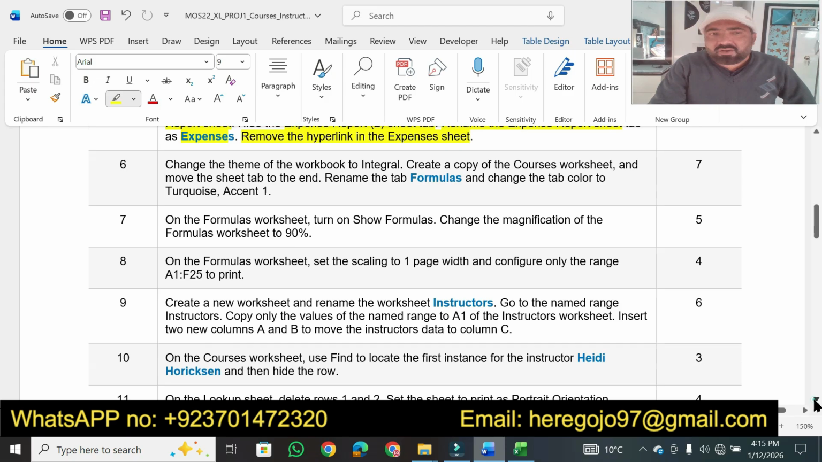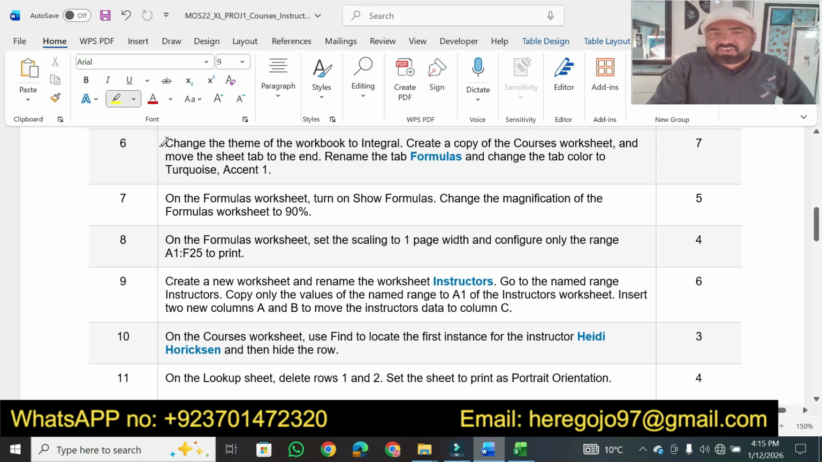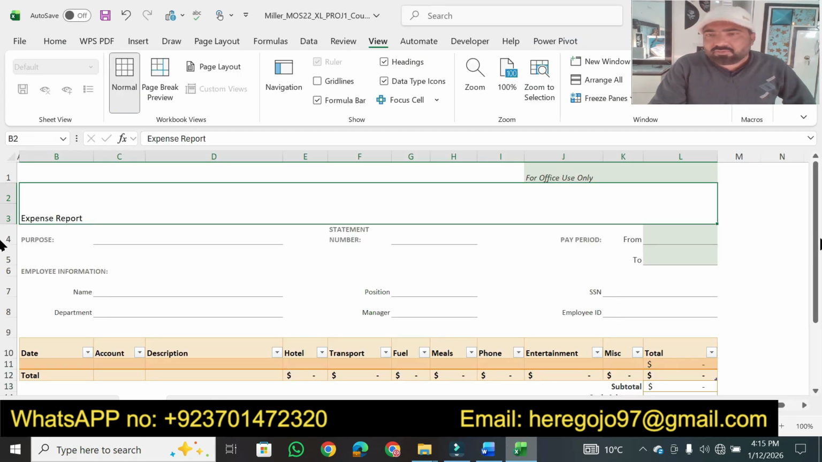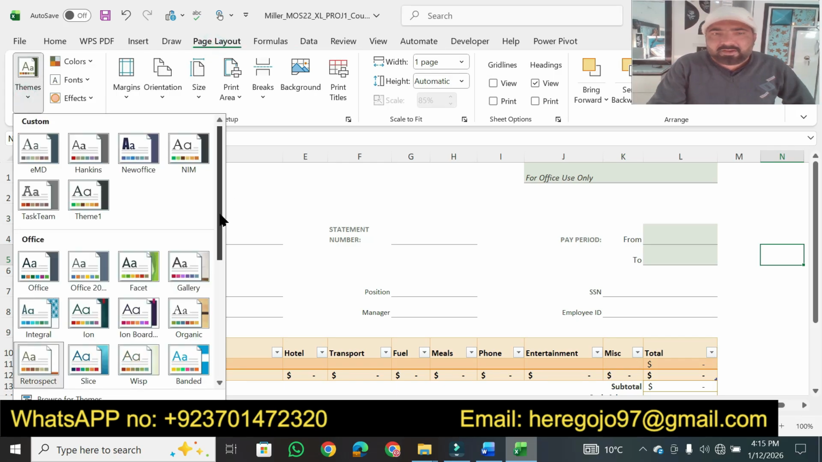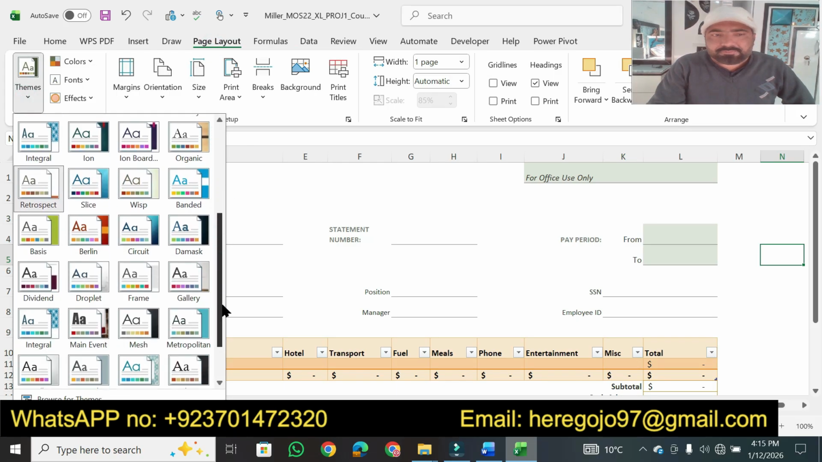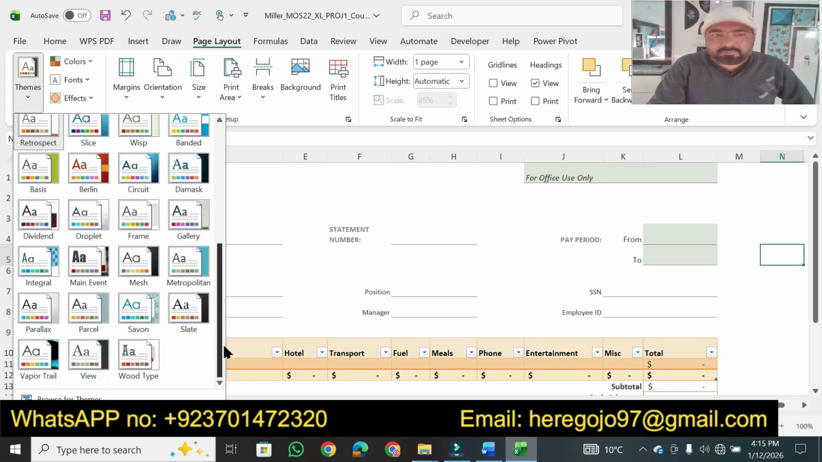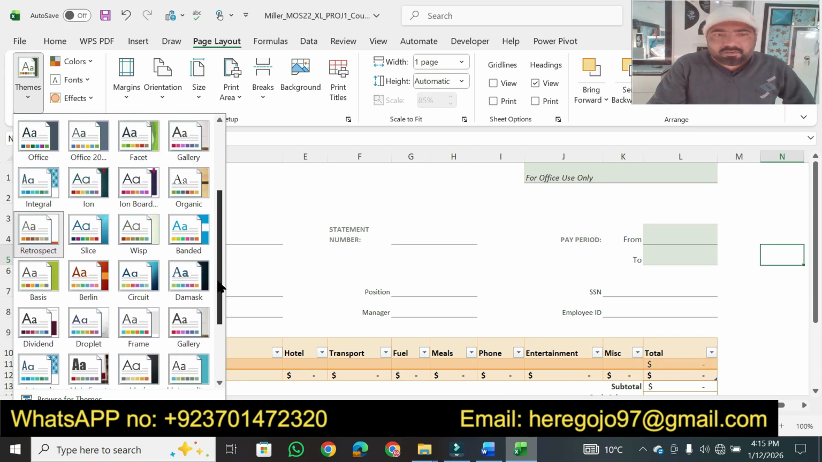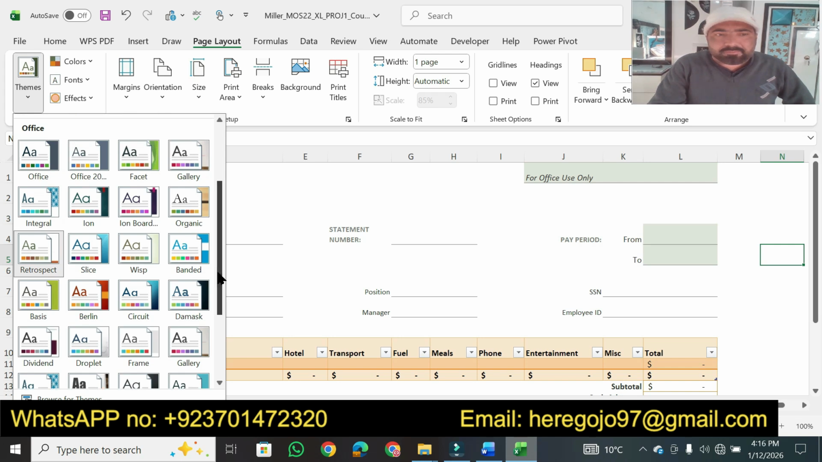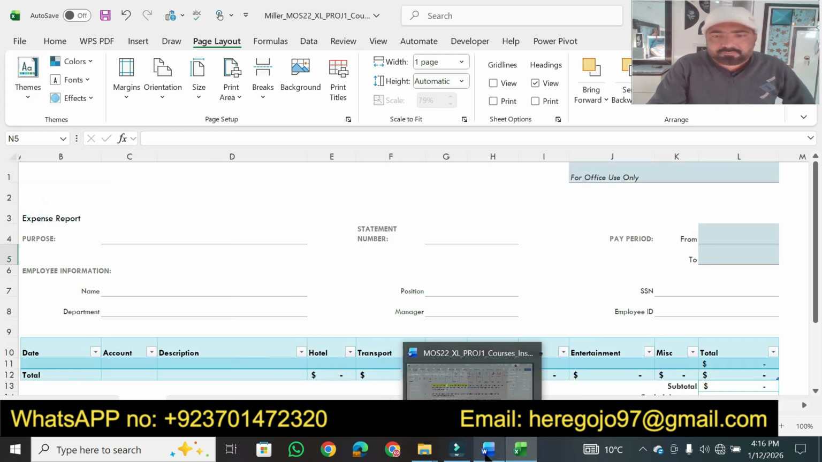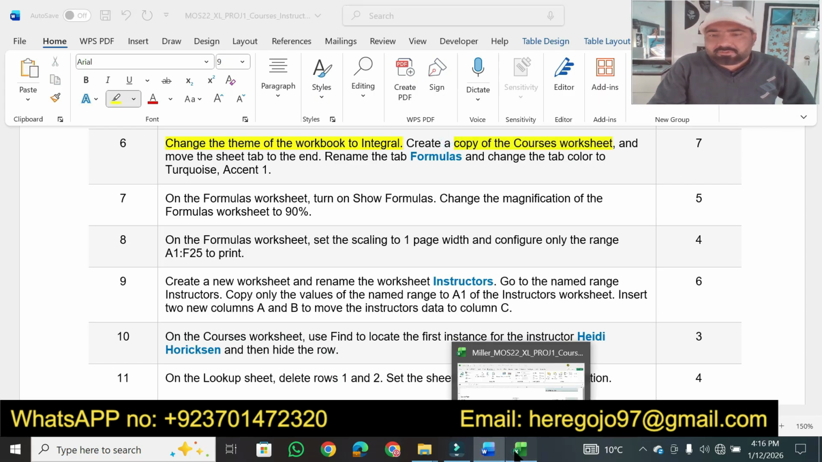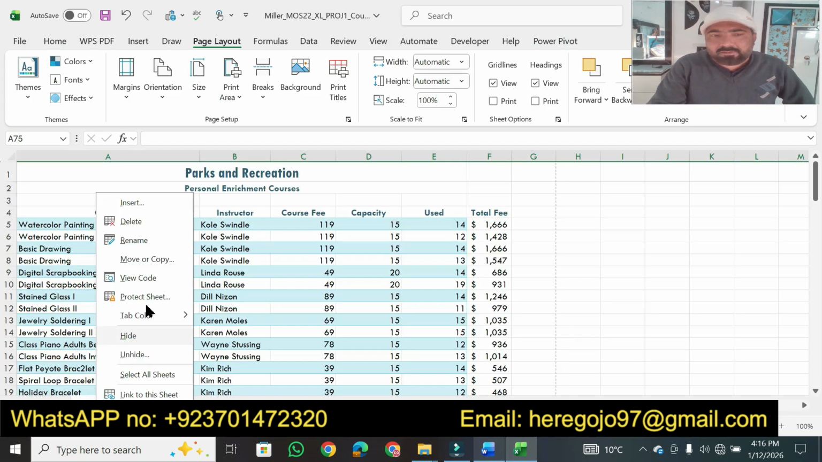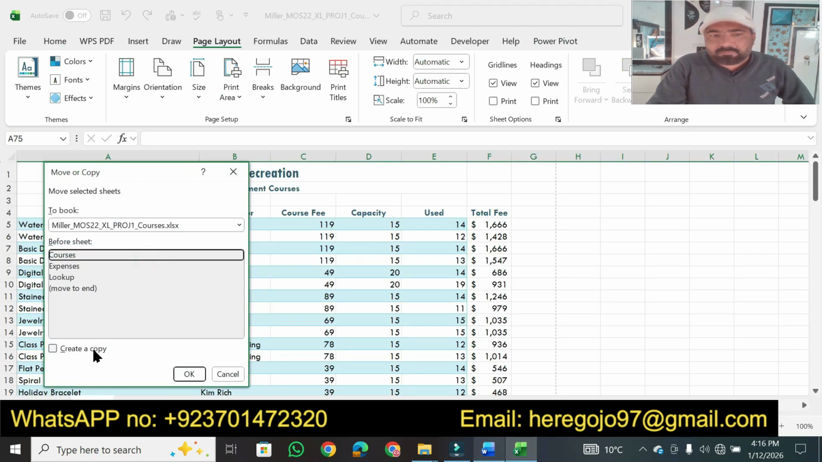Now moving toward question number 6, change the theme color of the workbook to Integral. Now we have to change the theme color to Integral. So click on Page Layout, here is Theme, and we have to choose Integral there. Where is Integral? This one. Yes. Then create a copy of the courses sheet. Now we have to create a copy of the courses sheet. Right click, move, create a copy.